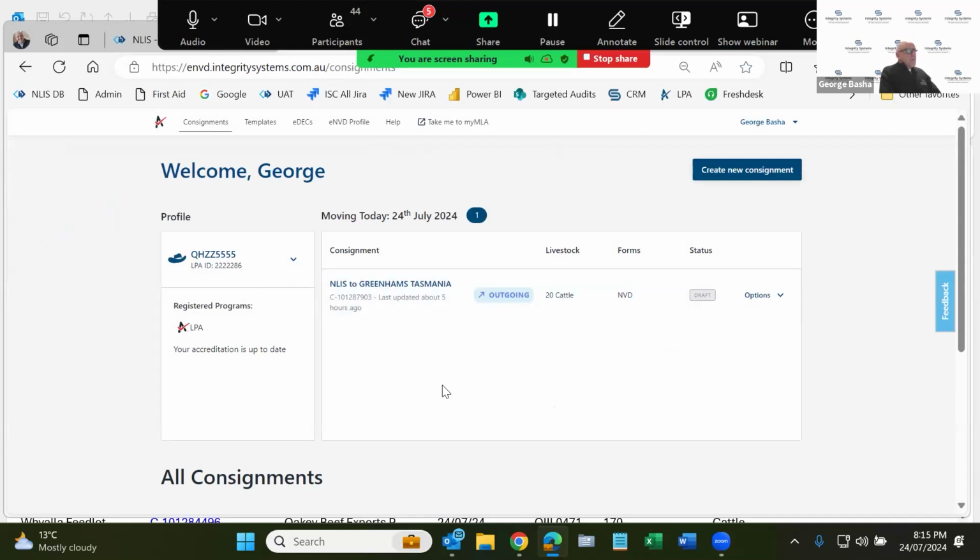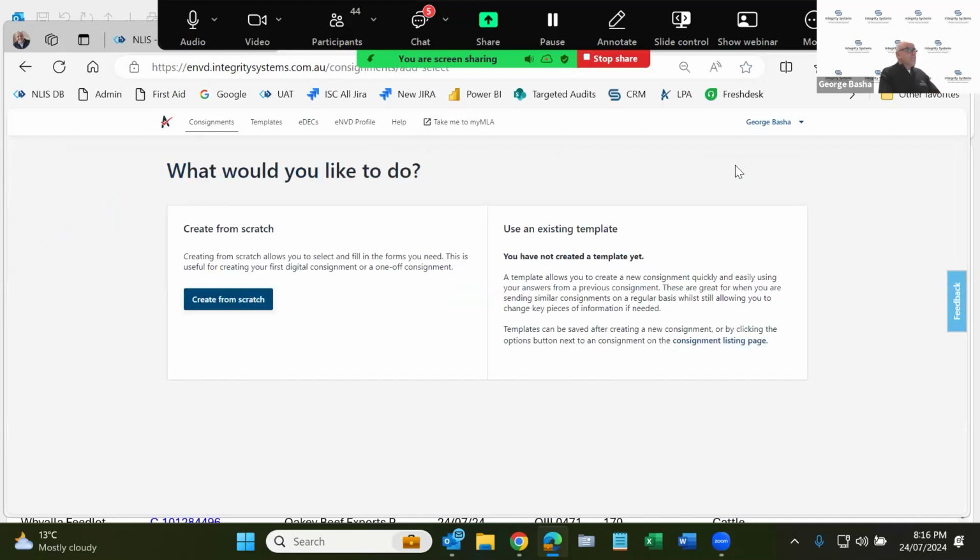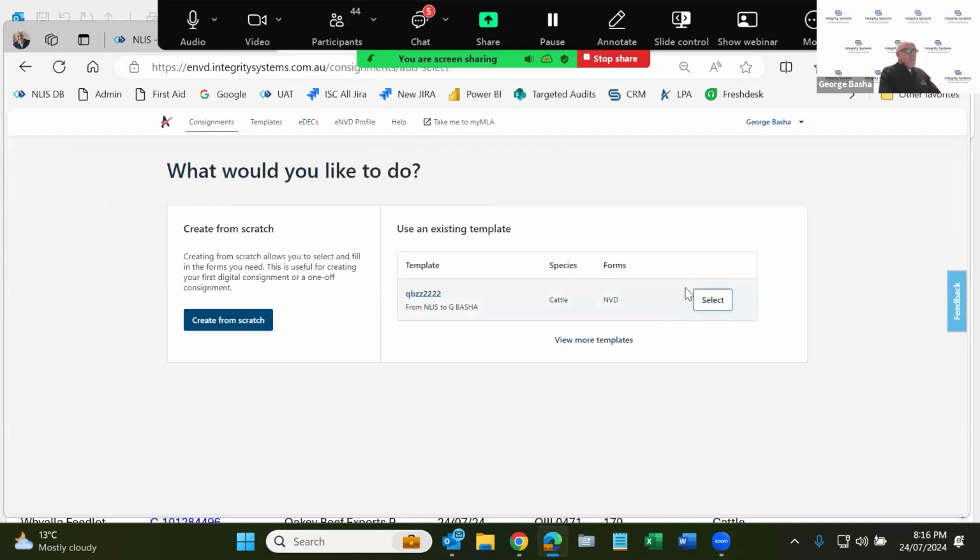Now I was testing a couple of days ago and created a consignment. So these are going to Greenhams in Tasmania. We're going to create a new one. So that's my login. I click on Create New Consignment. I've created a template and I'll show you how to create a template. So you go and grab them from scratch.